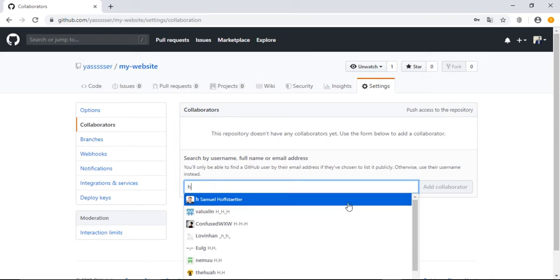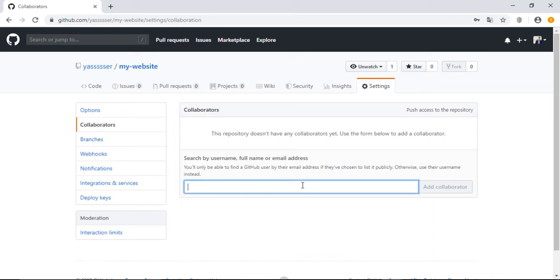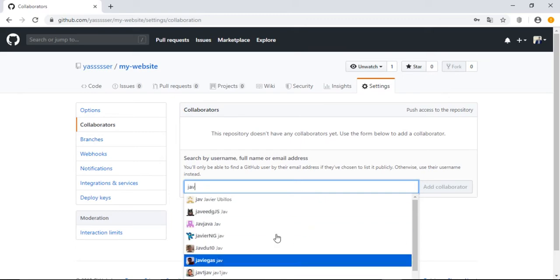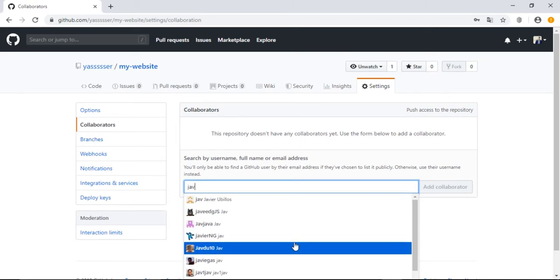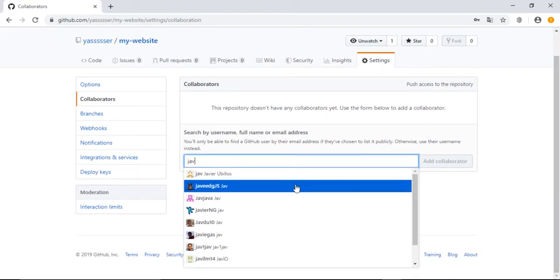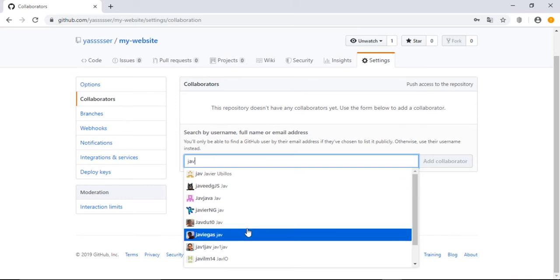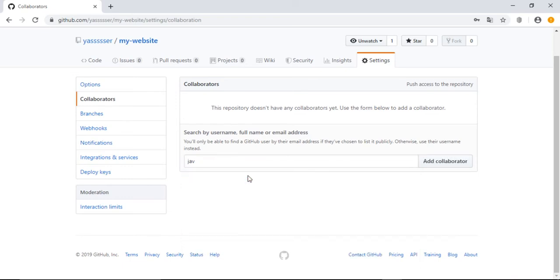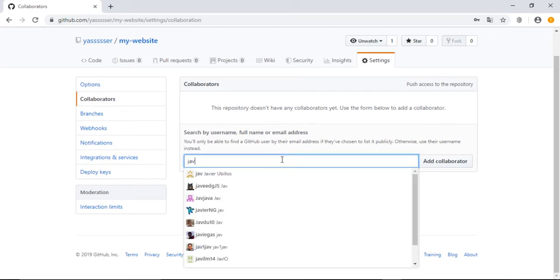So here it will always help us search. If, for example, we don't remember their username, but it starts with J, let's type Java, and here it will show us all those on GitHub with the same username. So for example, just click on this one, and we will add it as a collaborator to help us in our project.